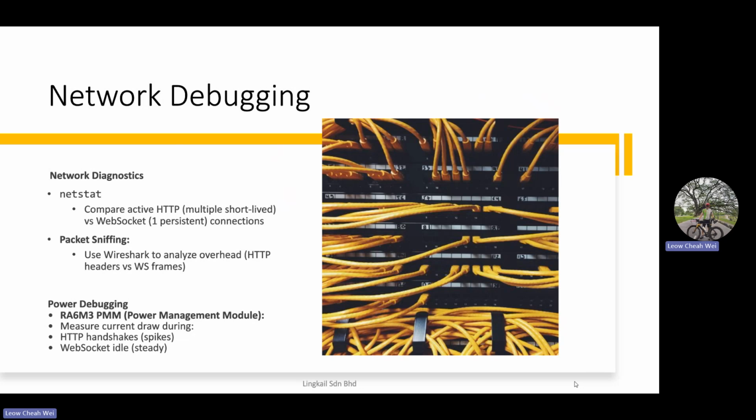In network debugging, which often happens, for example, if your IP administrator doesn't allow certain signals to go through certain ports, this might prevent it from working properly. There are some tools you can typically use, like netstat, to compare active HTTP, multiple short-lived connections, versus WebSocket, one persistent connection. For packet sniffing, you can use Wireshark, for example, to analyze the overhead of HTTP headers versus a few WebSocket frames.